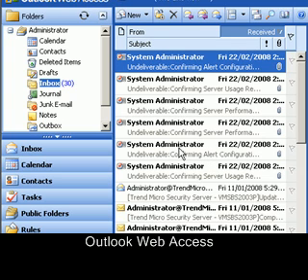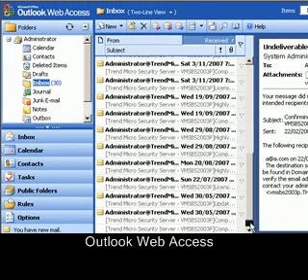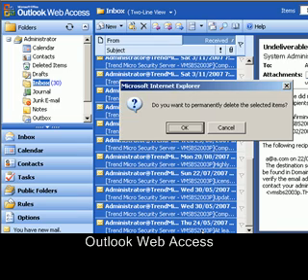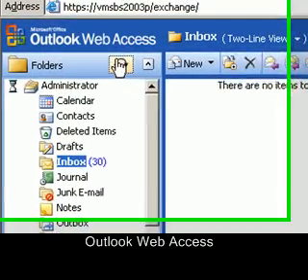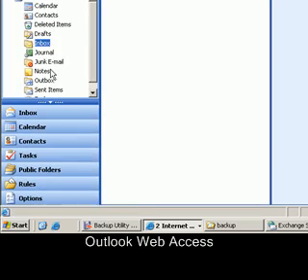So what I'm going to do is firstly select a significant amount of these emails, and I'm going to hold down the Shift and hit Delete, which will permanently delete them from my mailbox. I refresh, and you'll see that there's currently nothing in the inbox for the administrator. What I need now to do is to restore this information, these lost emails, from a previous backup.